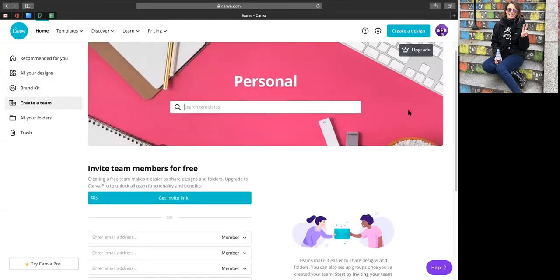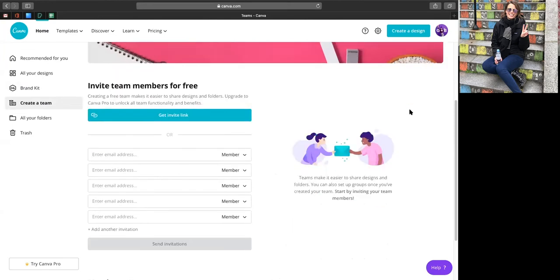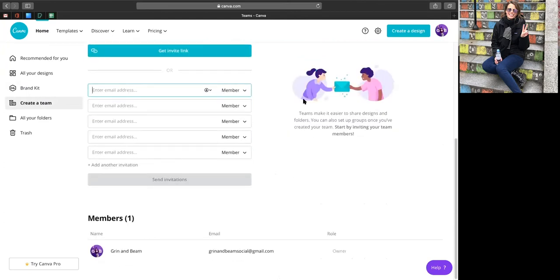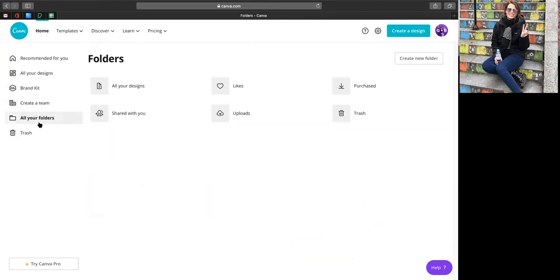If you have a business that has team members and you're going to have somebody collaborate, or if you have a social media manager or your kid runs your social media, all of those are awesome options. You can invite people to collaborate under the same account, which is super awesome. And then you just have all of your folders.